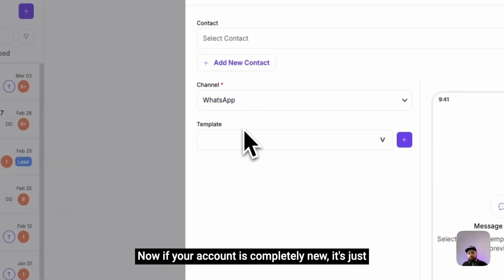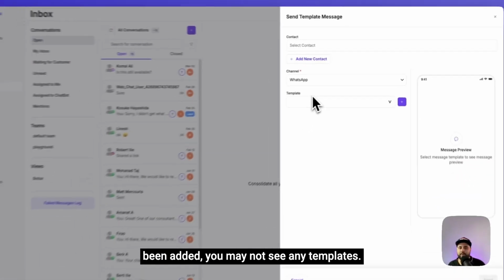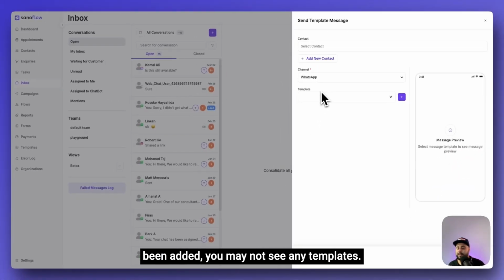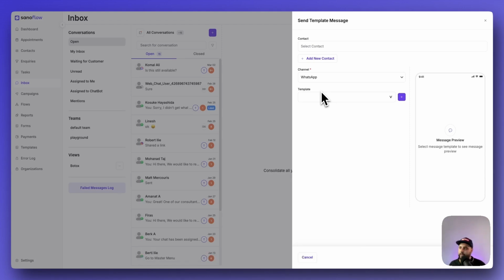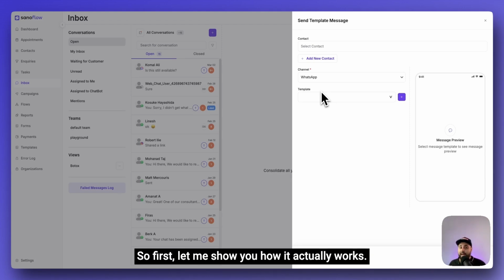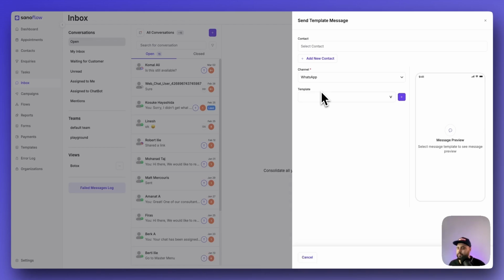Now, if your account is completely new, it's just been added, you may not see any templates. We're going to explain what templates are, how to create one, and how to start a chat with someone you don't have an active chat with. So first, let me show you how it actually works. We'll then explain what a template is. We'll create one together, and then we're going to do the experiment once again.